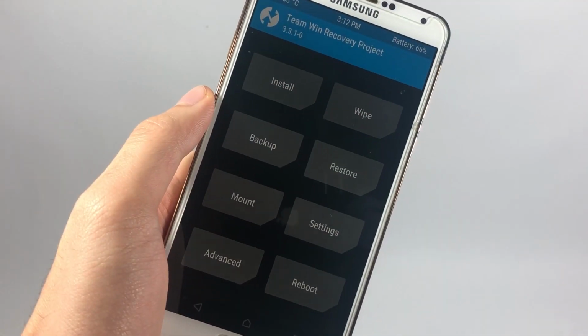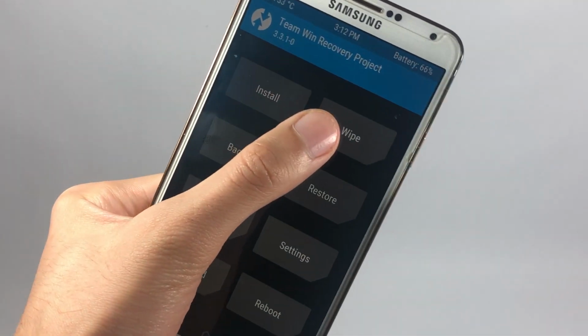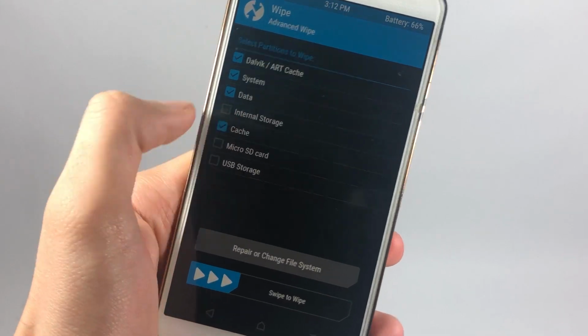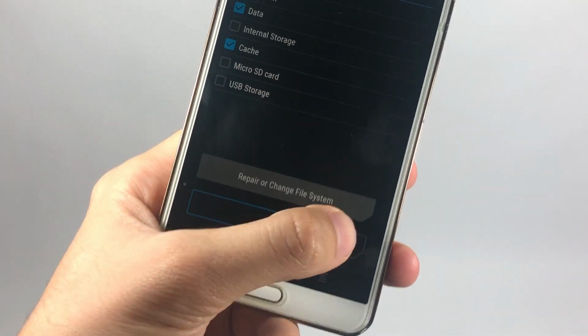All right, guys, once you are booted up inside of the TWRP recovery, tap on Wipe, and then Advanced Wipe. Here, select these items, and after the selection, swipe to wipe them.